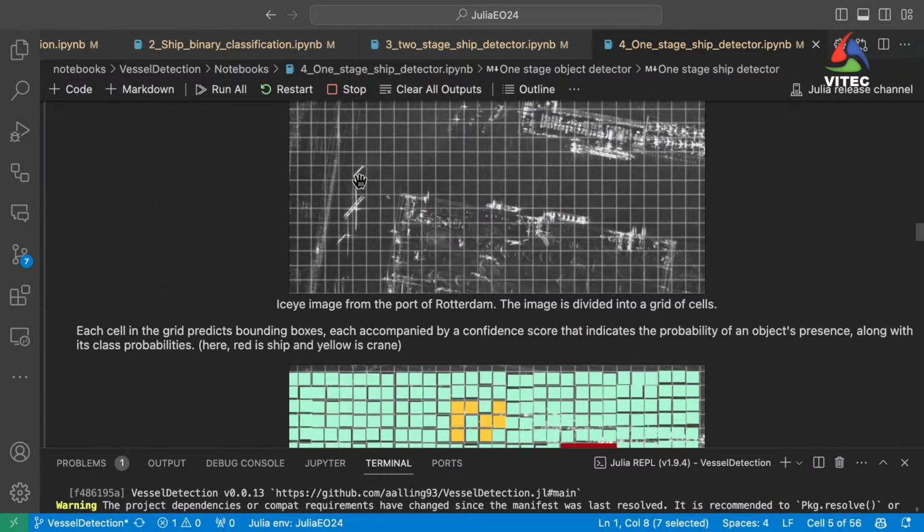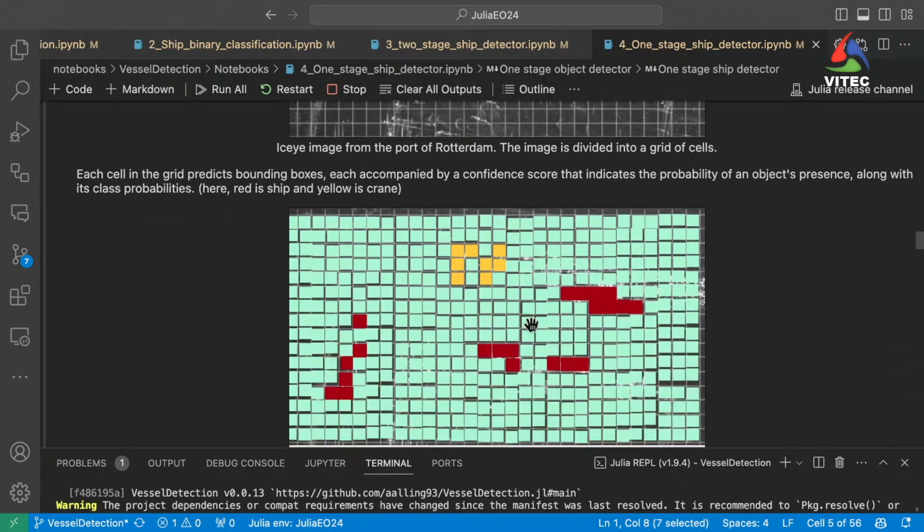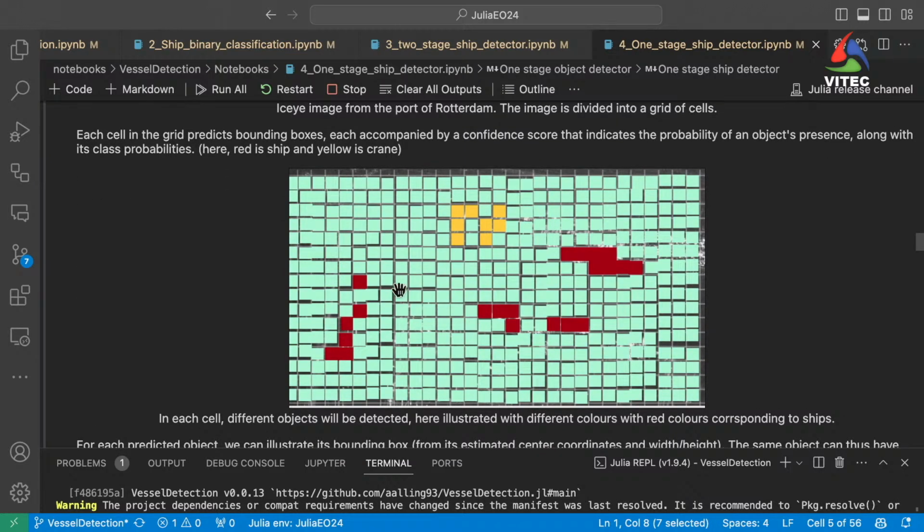So in this case, we have ships, a ship there, a ship there, a ship there. We have some cranes, ships. So the model should then say, okay, here we have a ship, a ship, a ship, a ship, a ship, a ship, so on and so forth. Over here we have no objects, and here we have cranes.